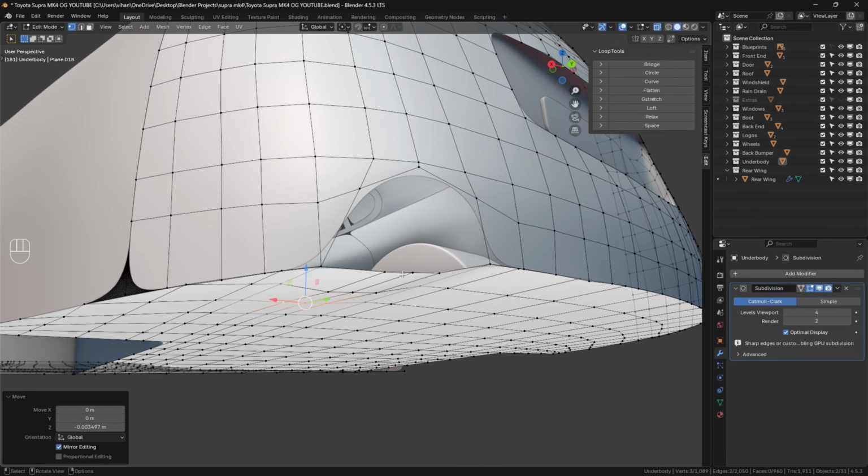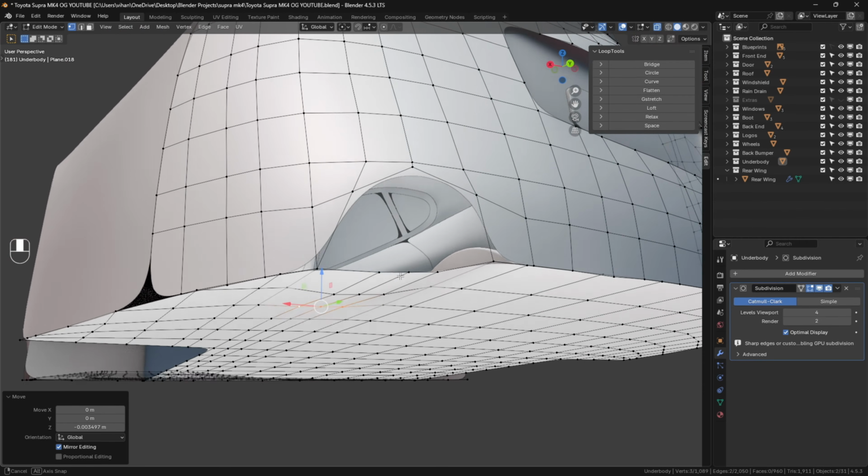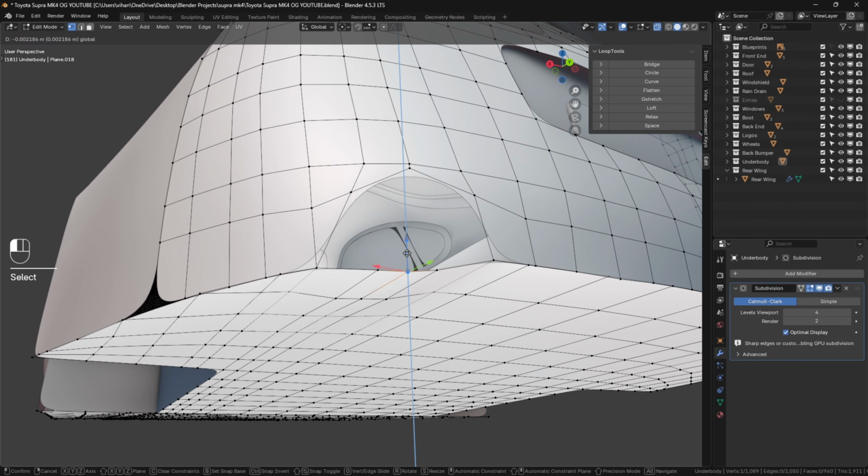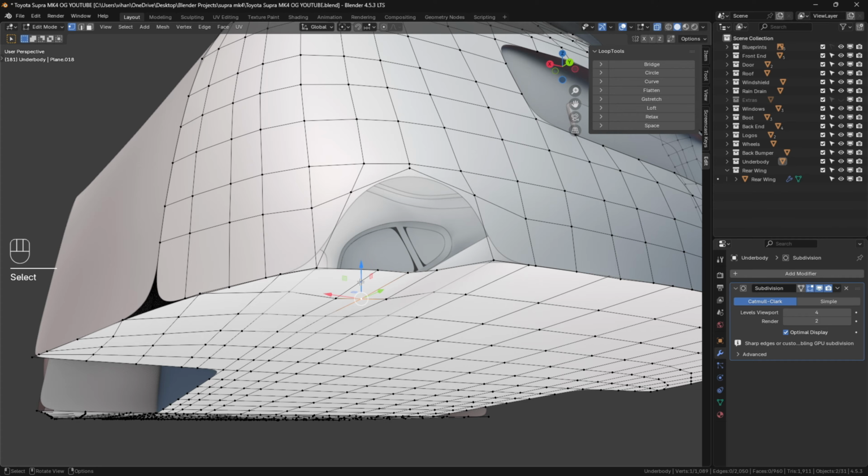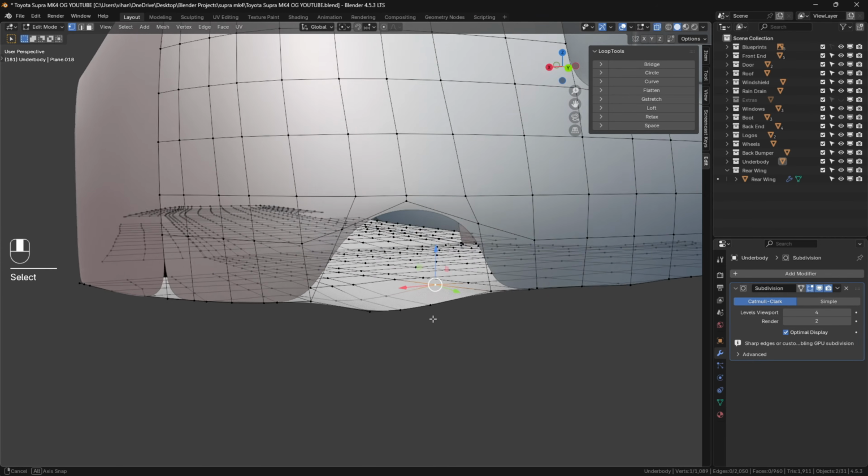Once you're done with that, all I'll do is take the middle one also a little further down to give it a little more shape, and this one and this one as well. Something like that.